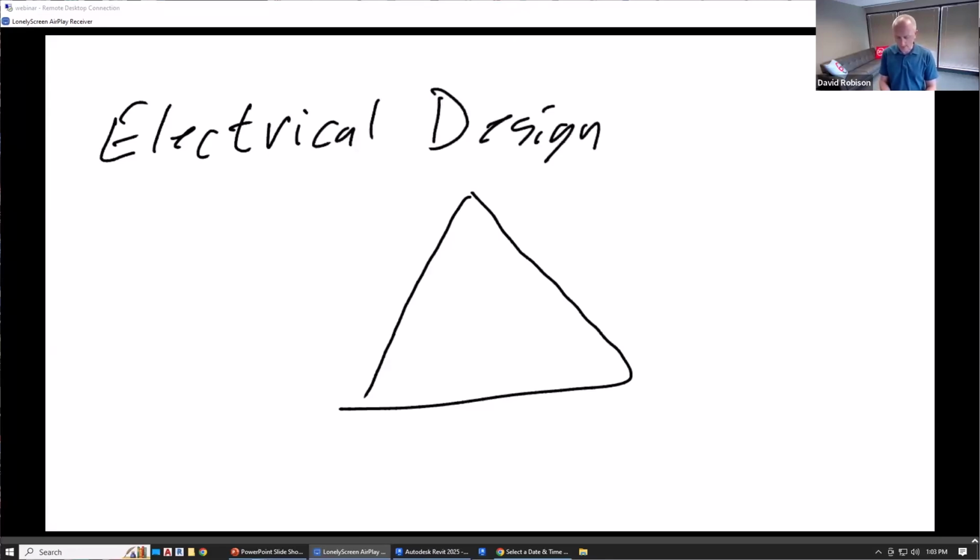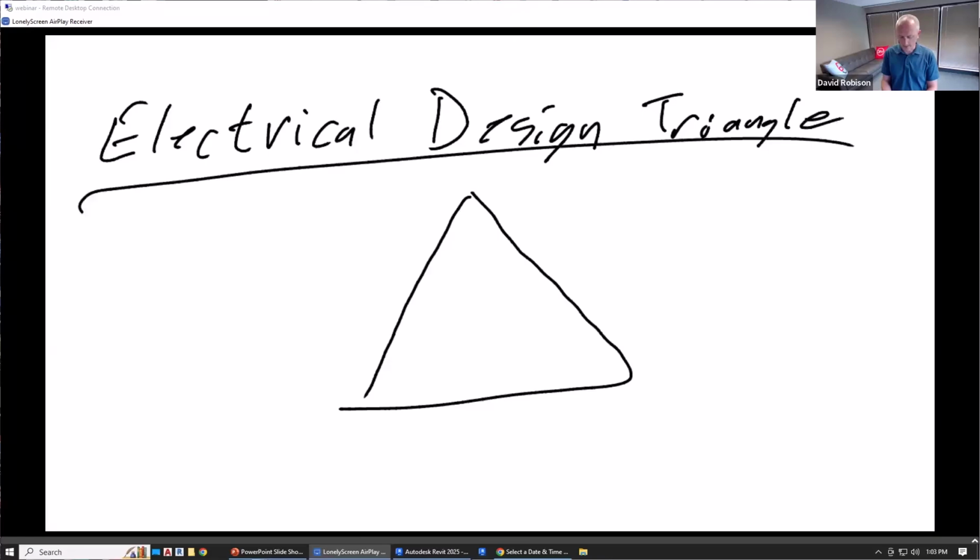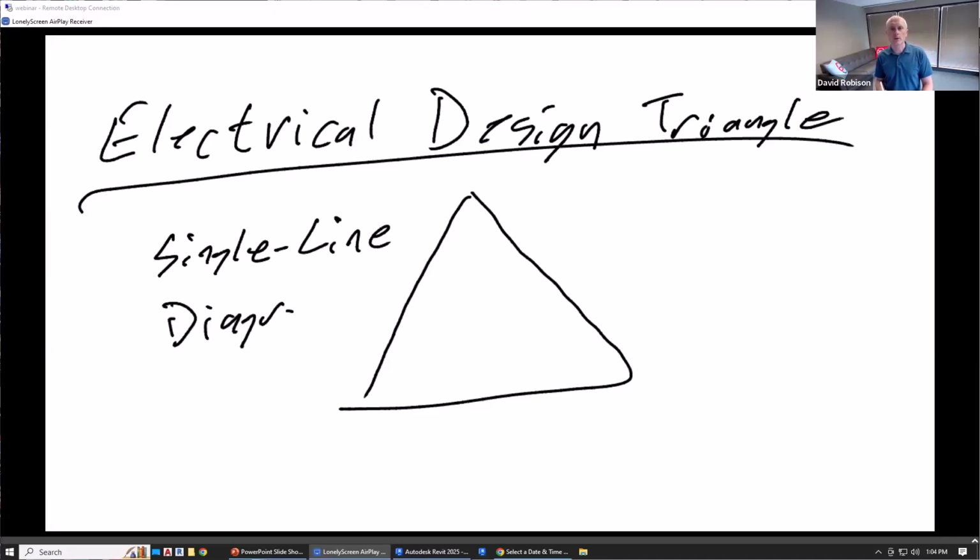The first side is the single line diagram. That's what we're talking about today. This is where you are laying out your panels, doing your feeder sizing, making all your connections for your single line. But that's not all that you have happening for your electrical design.